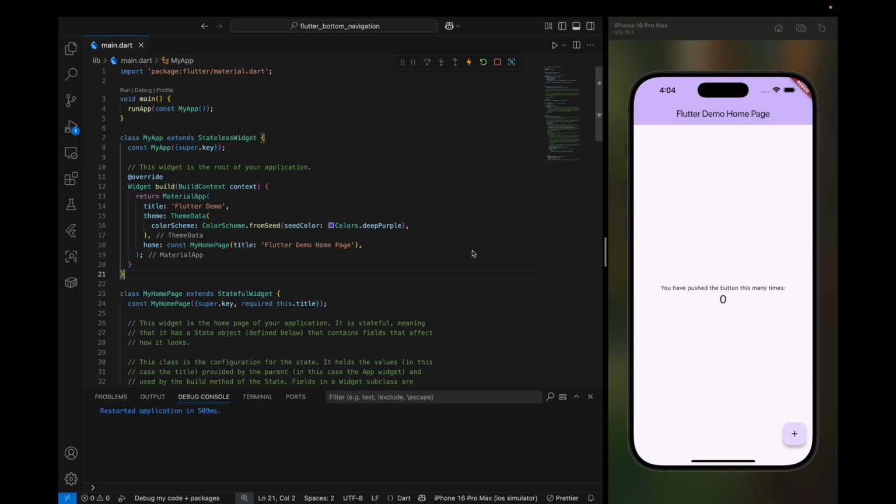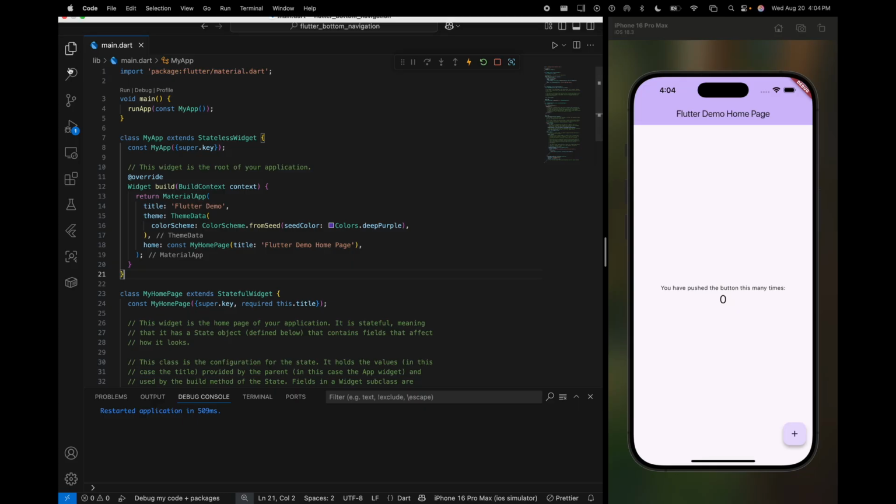In this video, let's learn how to work with bottom navigation bar in Flutter. So bottom navigation is a widget from Material Design that is placed at the bottom of your app and allows users to select among a list of pages. So to get started, you can create a project.